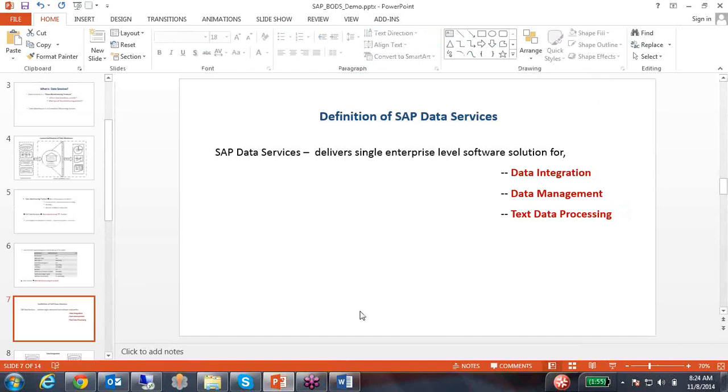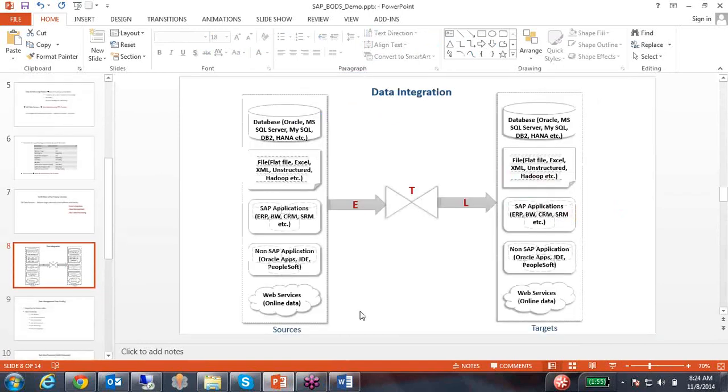So first, what is data integration? Data integration is nothing but, as I said, extracting data from heterogeneous sources and transforming it according to the business rules and loading it into a single target or multiple targets. Here the sources might be any type of source. SAP Data Services accepts any type of source.